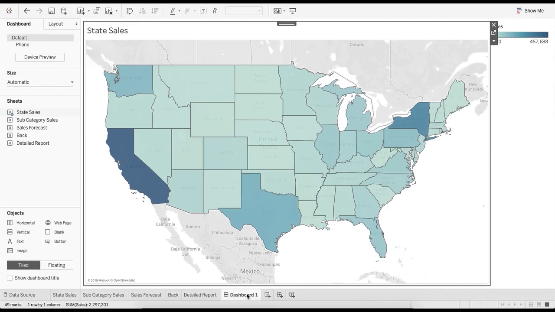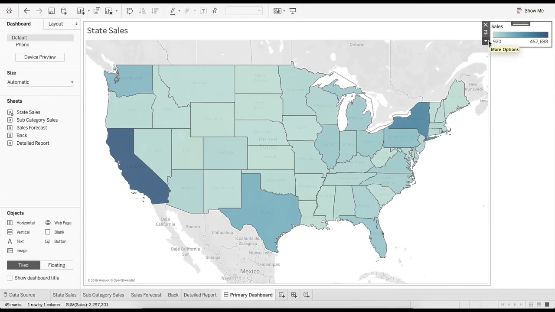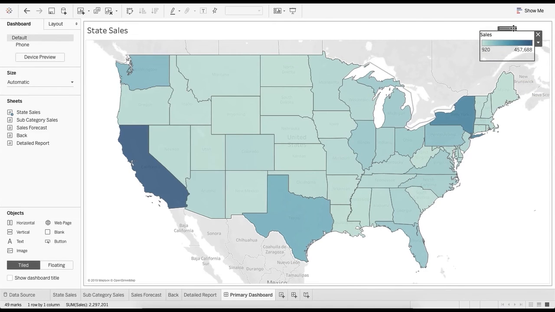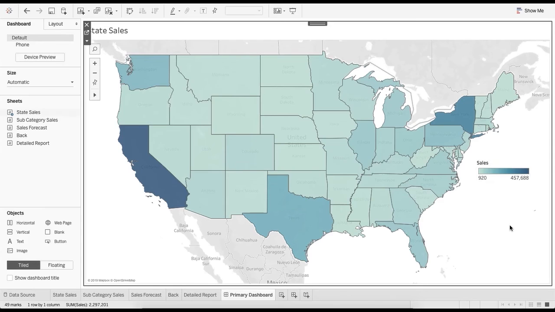Let's first rename this to our primary dashboard. And I'll just make this legend floating because it's taking up a lot of space here and we can utilize it. So let's just click on that, click on floating, and let's just place it, let's say here, right? So we have much more space for our visualization here.